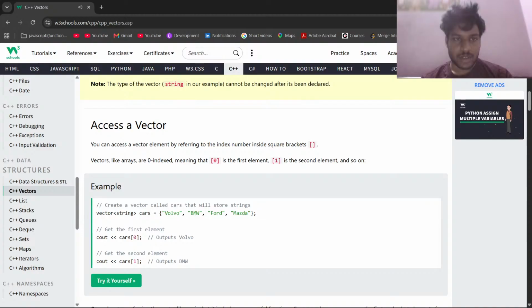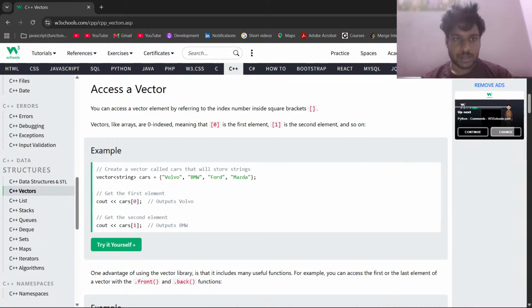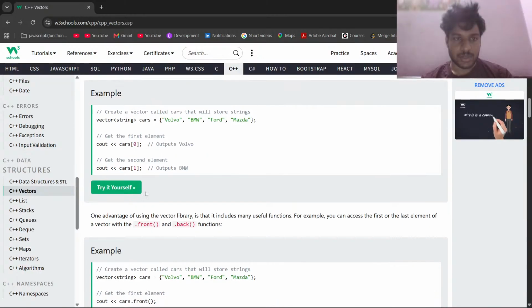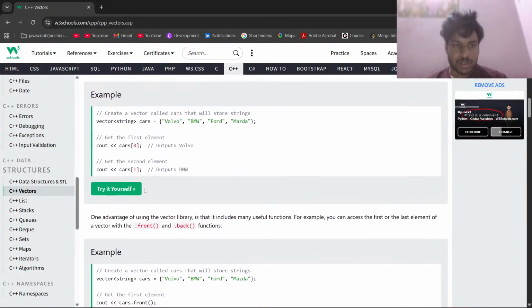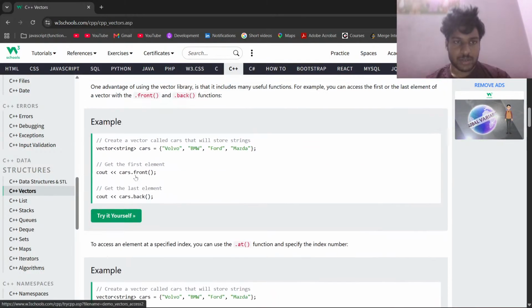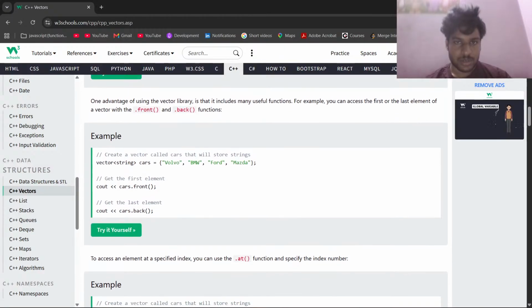All right. Access a vector. You can access a vector by referring to the index number. It is zero indexed, meaning that zero is the first element, one is the second element, and so on. So it starts from zero and keeps going. So if you want to access Volvo, you say cars and then square bracket zero. Most of this we have already done, but let's see what's new.